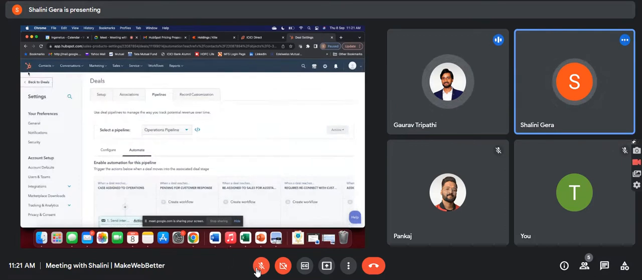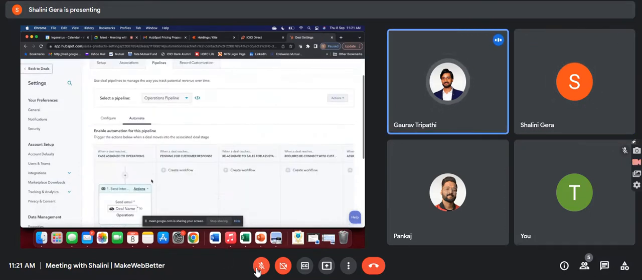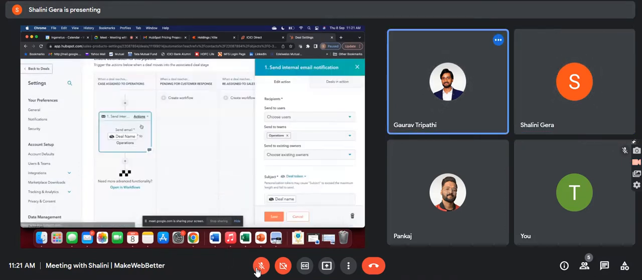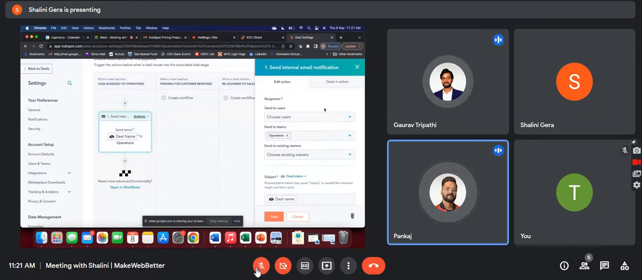No, no, the automation which you have created, the trigger. This one? Yes, just click there. I think we have to cancel and go back. Sorry. Yeah, Pankaj. We have to just add the action. Click on that plus icon.